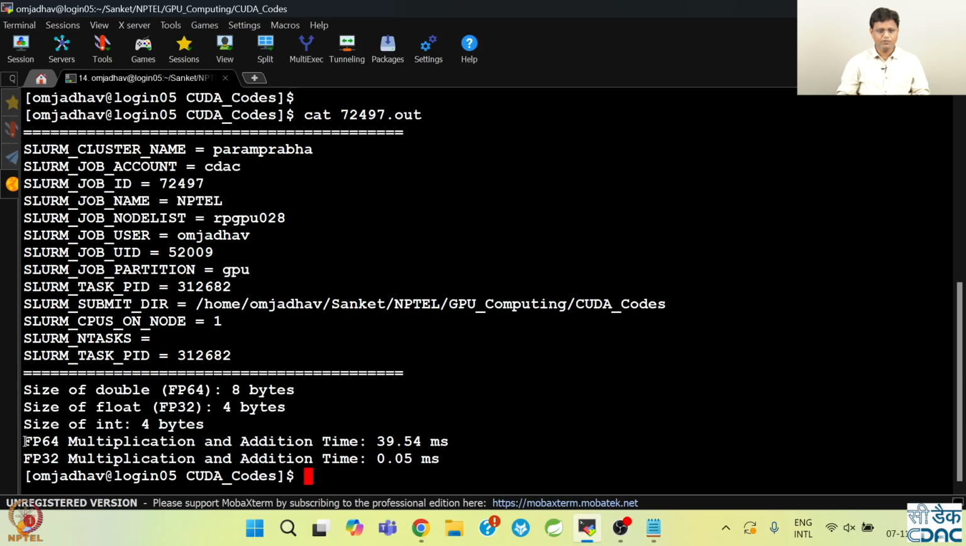Interestingly, if you check the FP64 multiplication and addition time, the kernel that was launched on FP64 cores has taken around 39.54 milliseconds, but at the same time the FP32 multiplication kernel has taken only 0.05 milliseconds to execute the same operation. The reason, which I have already discussed, is that in each SM there are only a few FP64 cores, and FP32 cores are just double the FP64 cores.